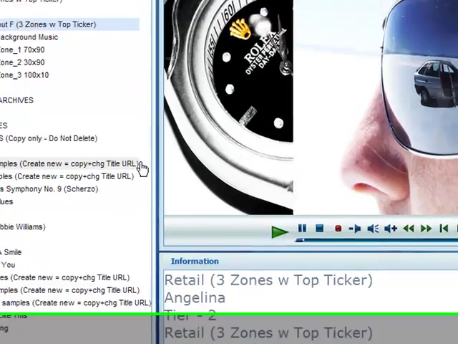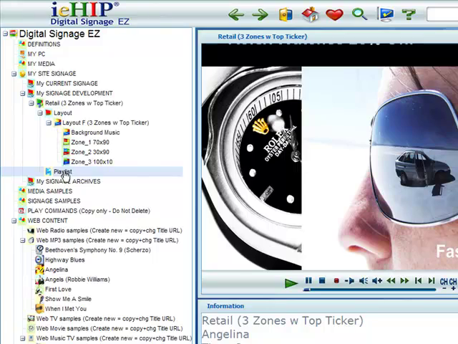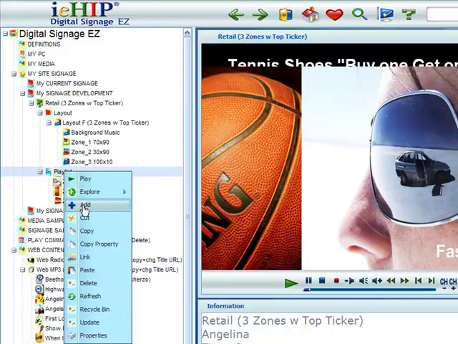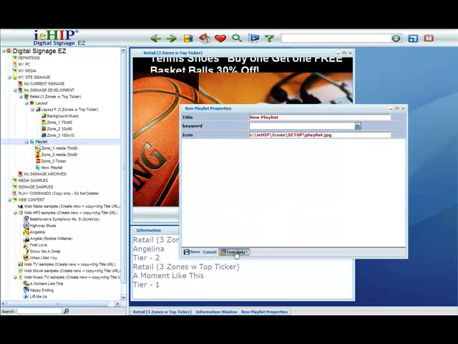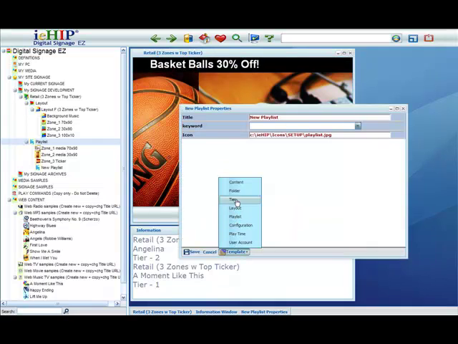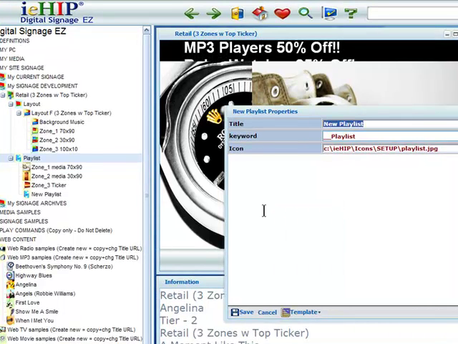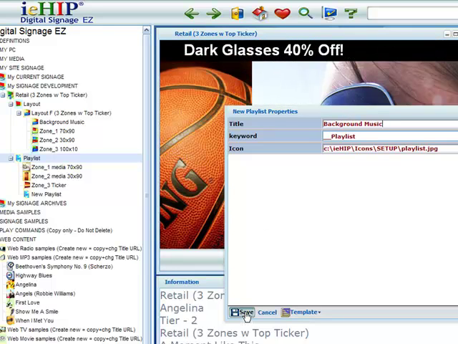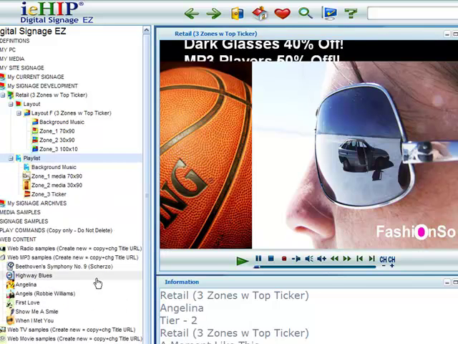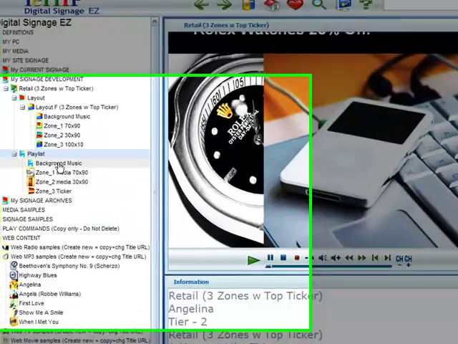Now each layout zone requires a respective playlist for its content, so we will add a playlist. In the Properties, we go to Template, we select Playlist, we will put the same title, Background Music, we'll save that, and you notice it's the first playlist, so the first playlist is by default active.